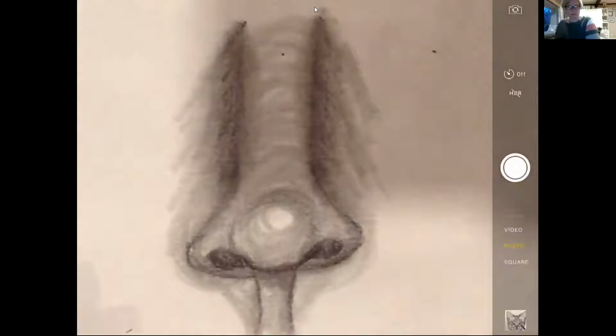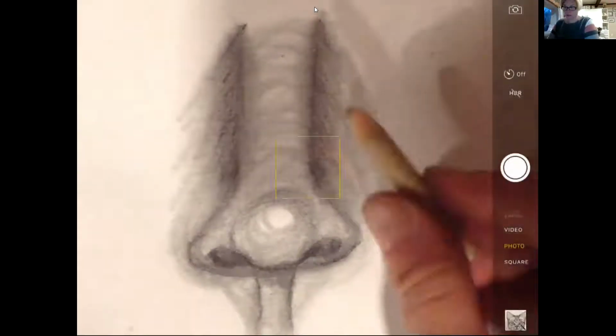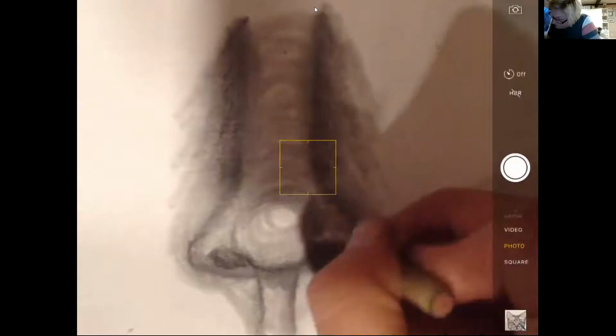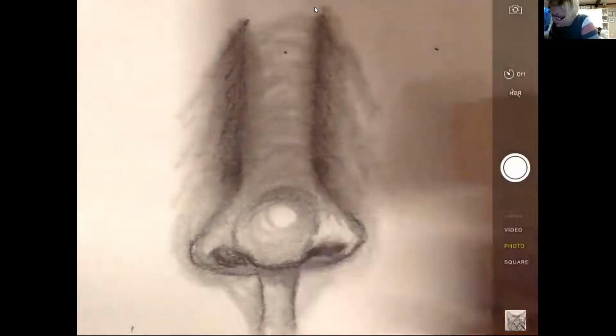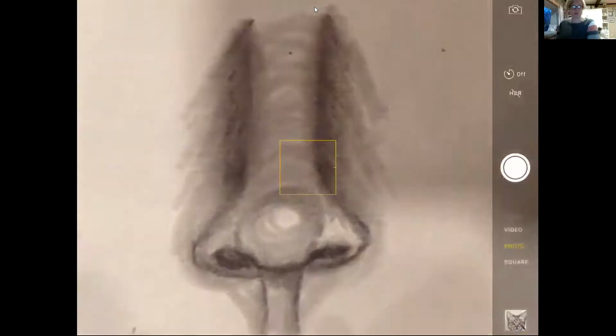Now I'm going to take my eraser pencil and go over the top of that nostril. This is going to make it look like there is actually skin going over it. I don't want to get rid of the nostril, I just want to make it appear underneath. So I'm going to go over and do the same thing over here, like there's skin over it.